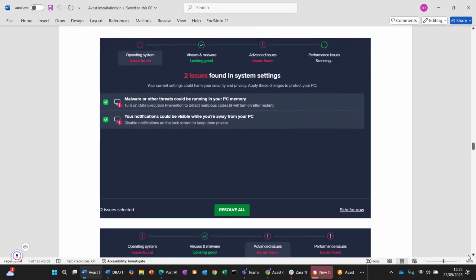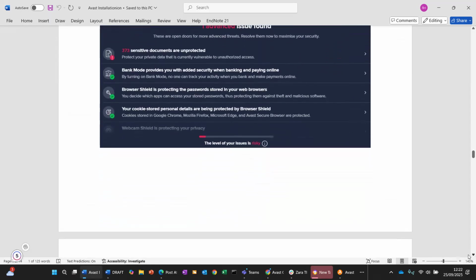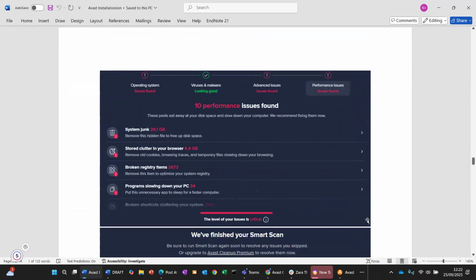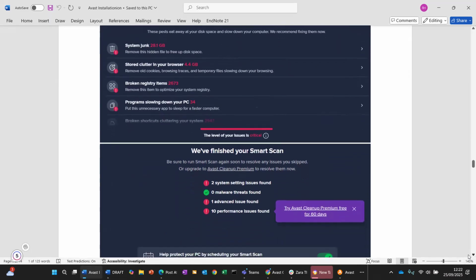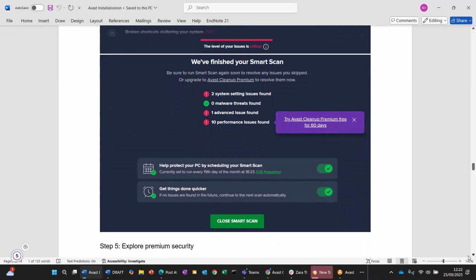And move on. Then we move to advanced issues, right? Advanced issues, this is just more information on the number of sensitive documents and all that stuff that we talked about earlier on. So we move on to that. So skip for now. Performance issues found. And then it found performance issues on my computer, for example, the amount of files I have in system junk, stored clutter, and things like that. It just gives you visibility, right? So now we are at the stage where the software has been installed, right? And it's done the smart scan, and then you can close it. Okay.